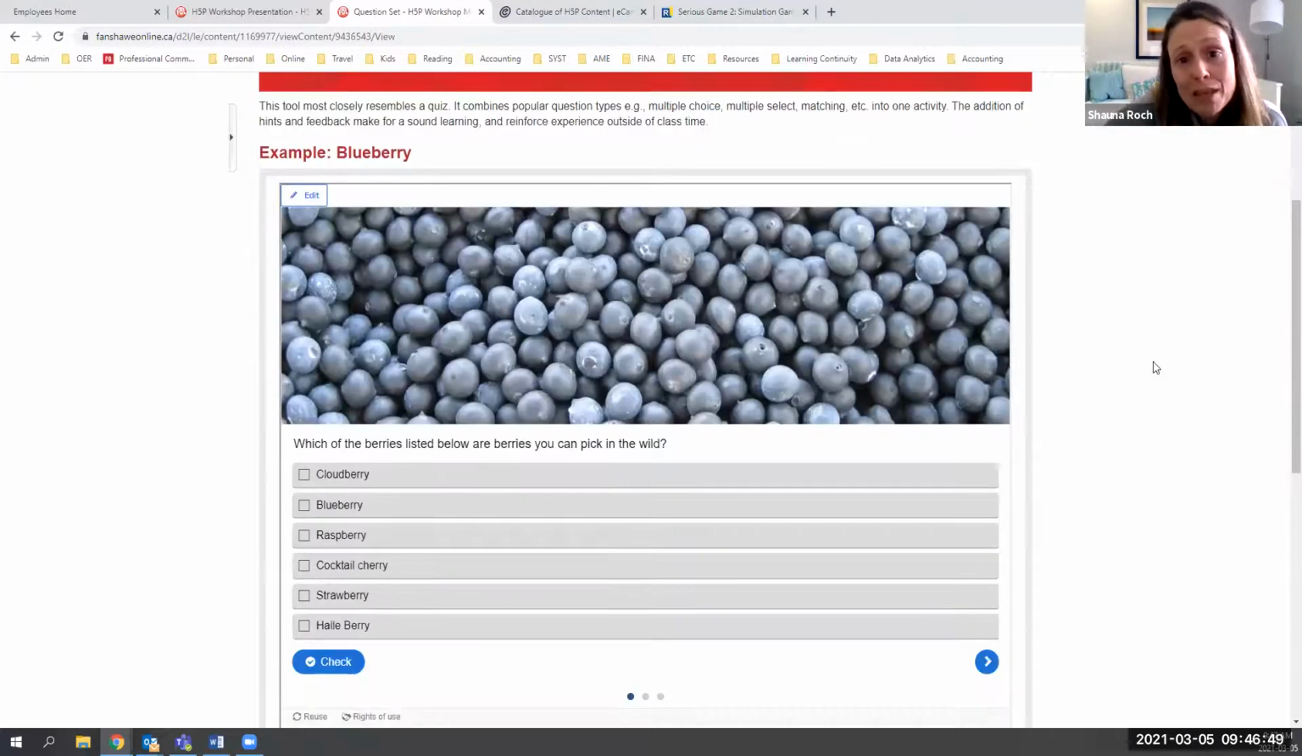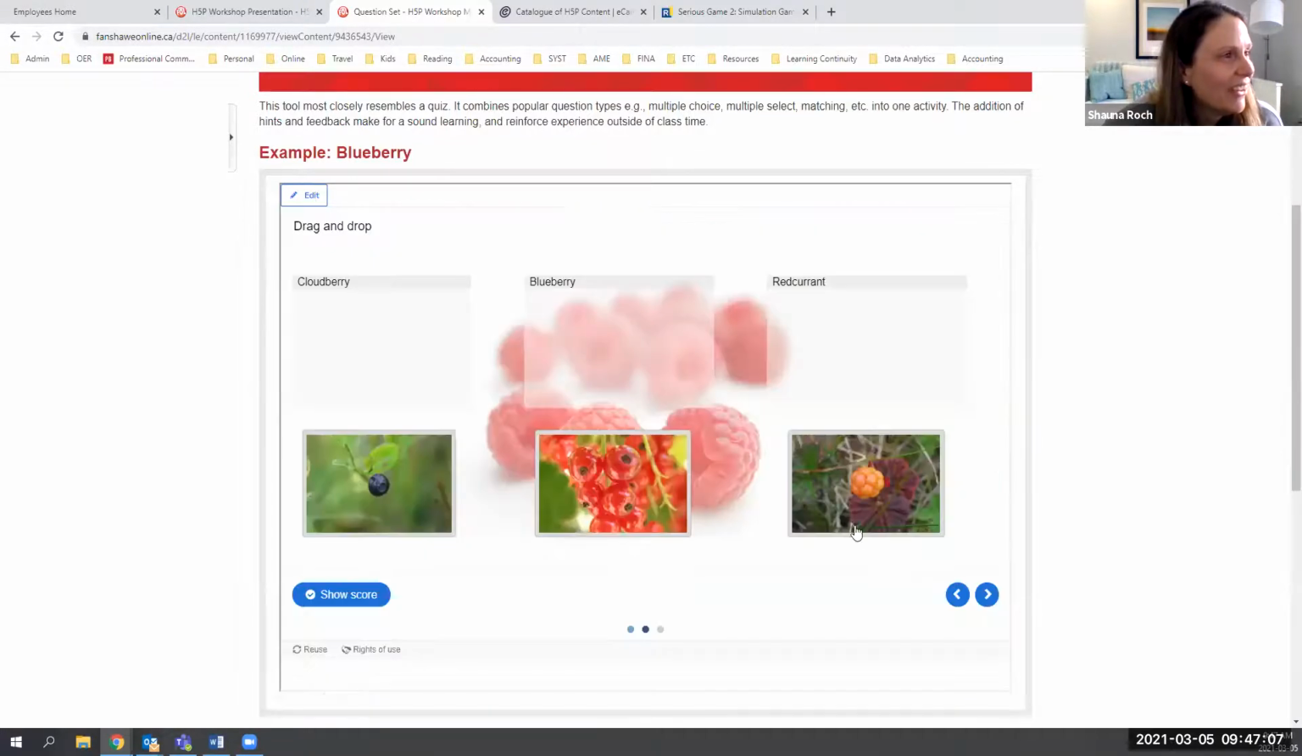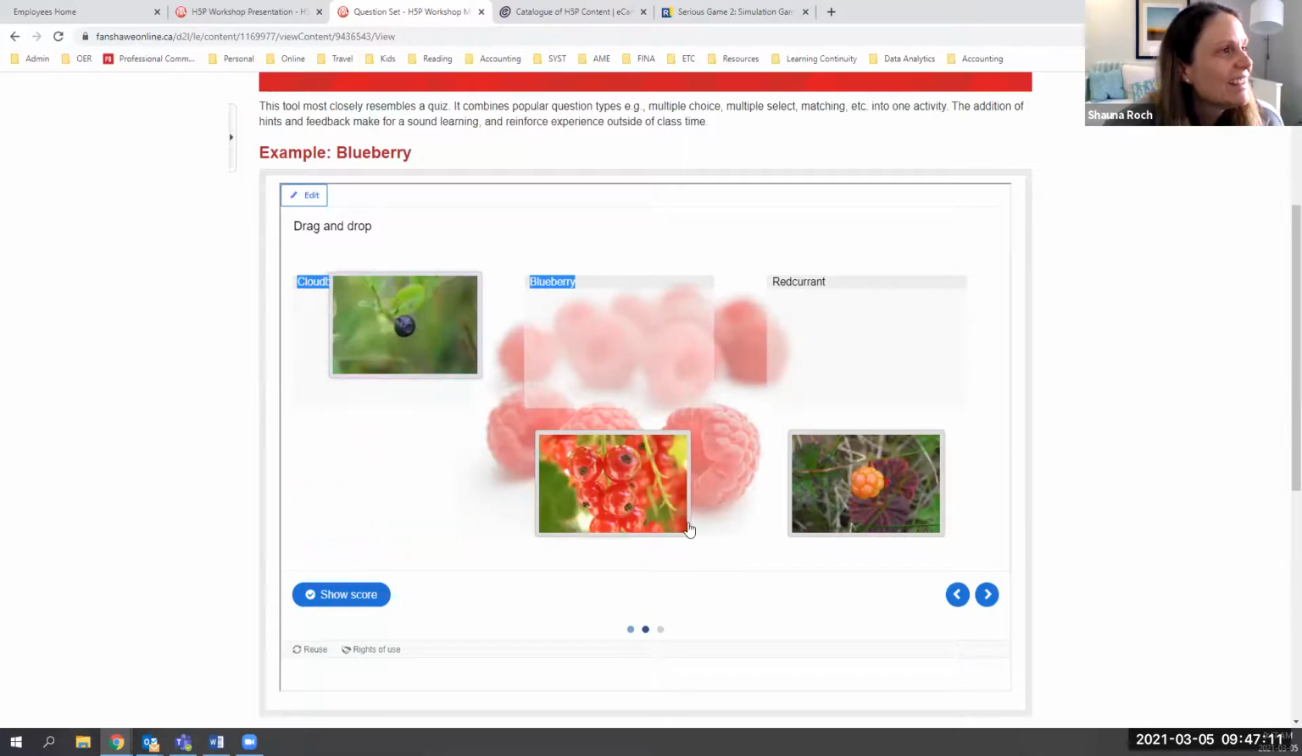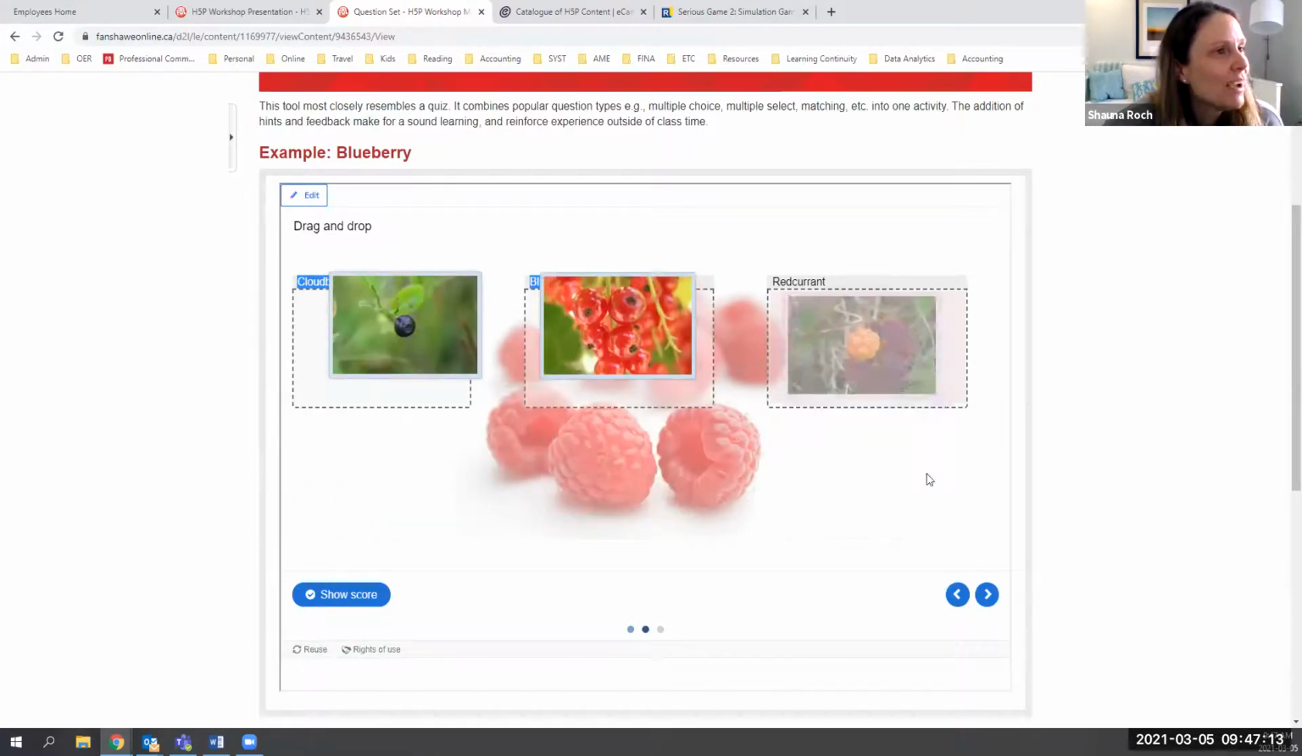The next one is basically like creating a quiz in FOL. So you can take a combination of questions and create a set out of them. So here you'll see that we've got a kind of multiple select one here. I don't know, maybe they all are. I have no idea. And then we can drag these into the right spots.